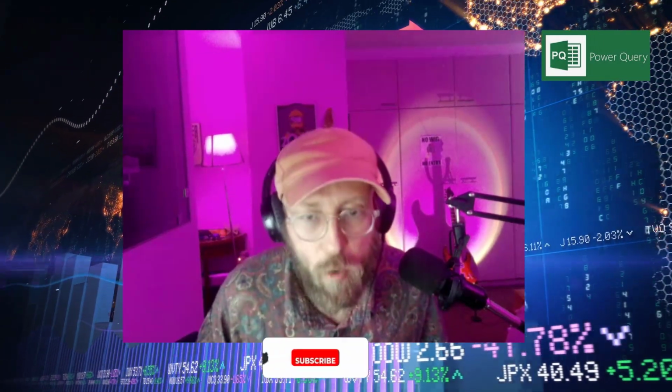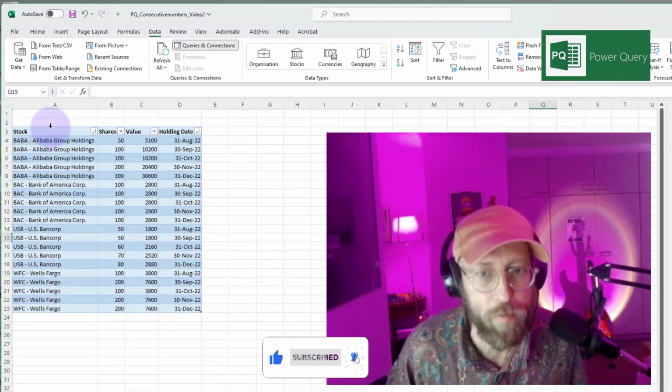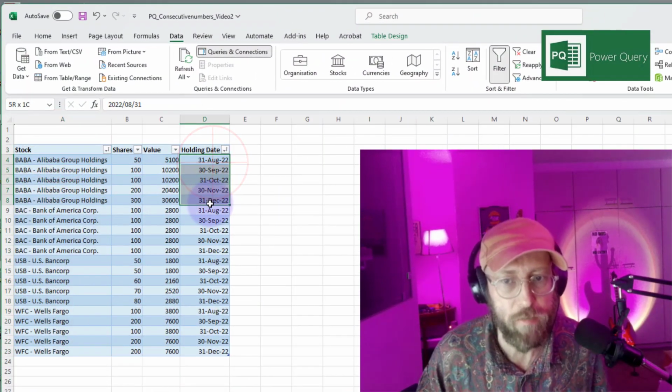Today, we are going to extract records in a table with consecutive numbers. What do I mean by that? Let's look at this data set. I have a stock portfolio here at specific dates. You can see for the last 4 months.